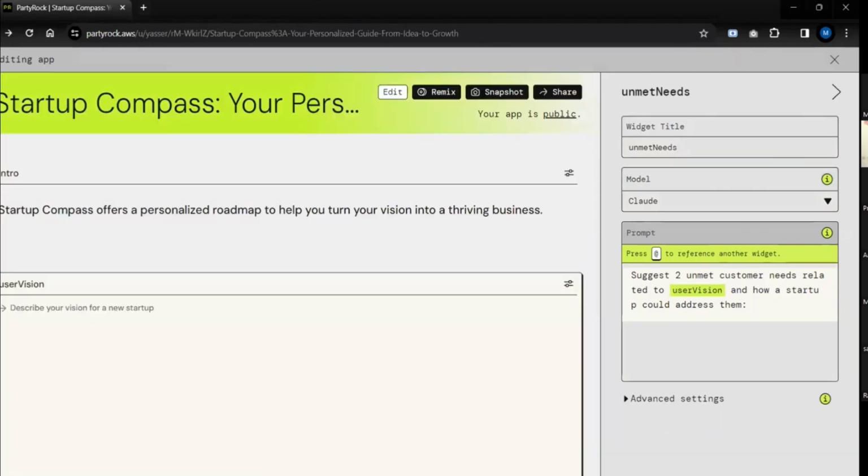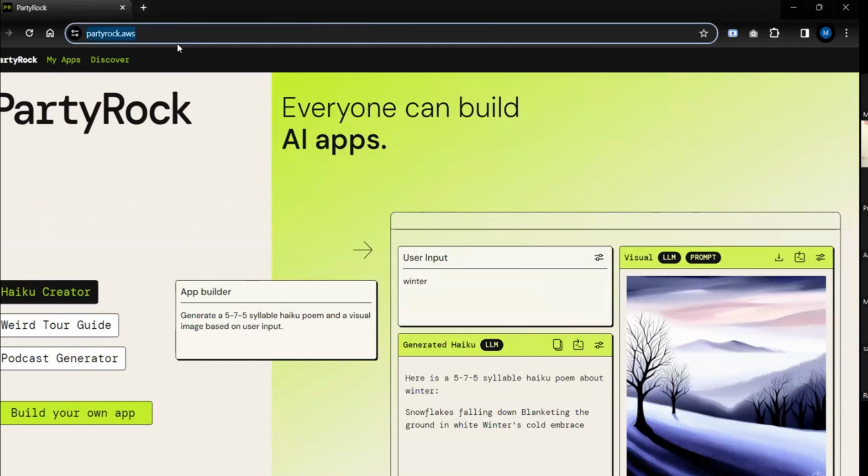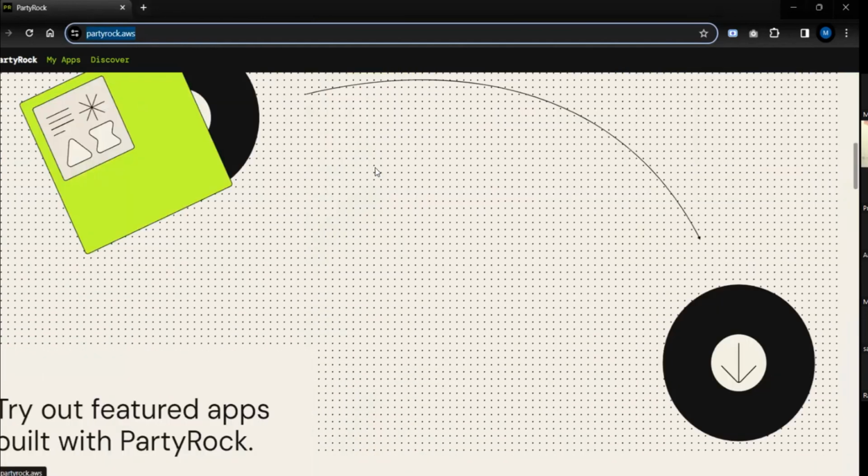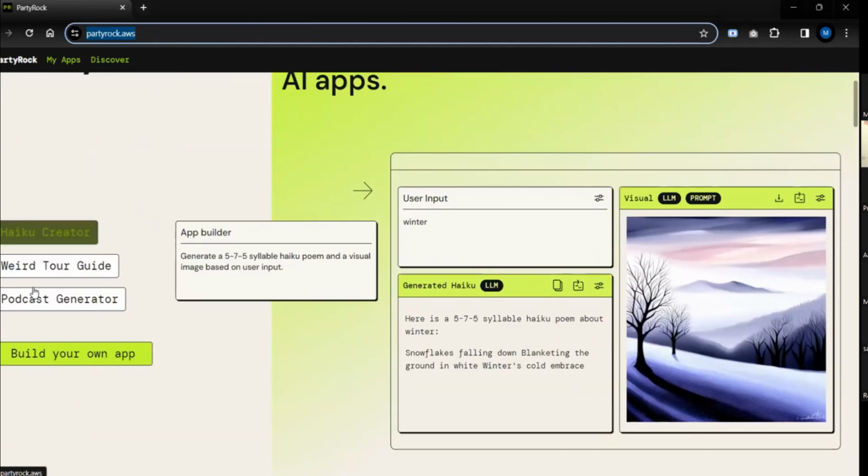Let me show the home page. This is the home page. So the PartyRock is partyrock.aws. This is their site. You can use your Google or other account. They are providing OAuth, so you can log into their platform. They are even giving some basic guides on how it works.